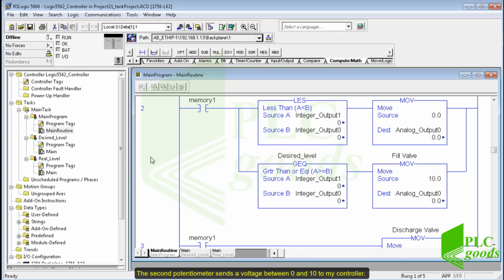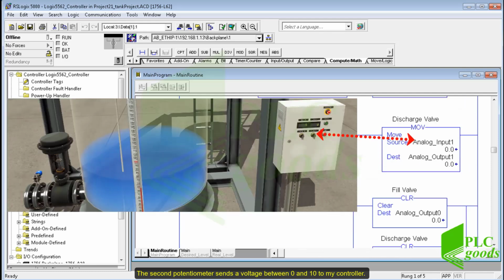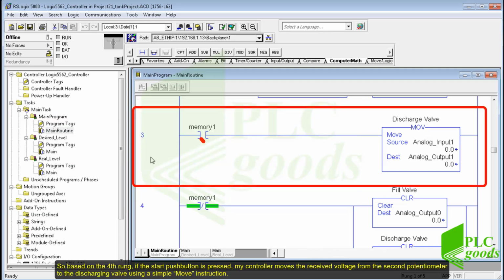The second potentiometer sends a voltage between 0 and 10 to my controller. Also, the discharging valve works with a voltage from 0 to 10 volts. So based on the fourth round, if the start push button is pressed, my controller moves the received voltage from the second potentiometer to the discharging valve using a simple move instruction.